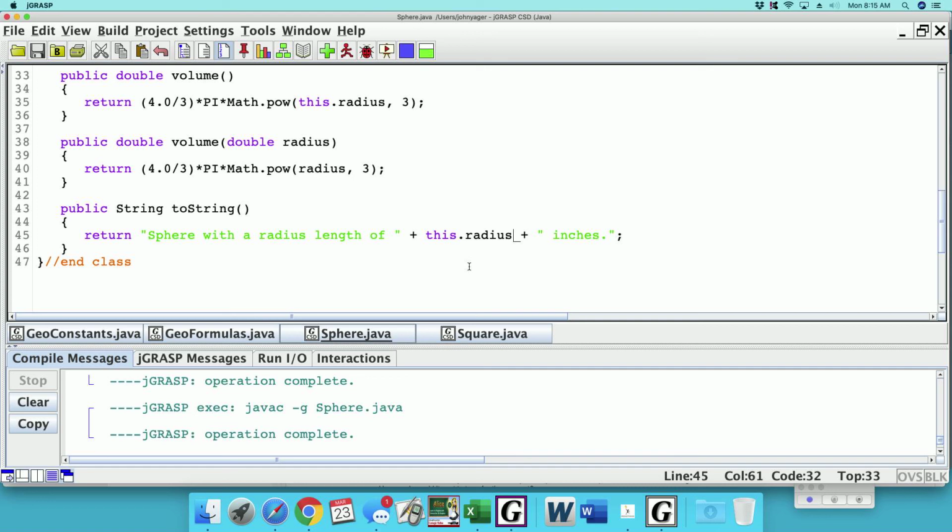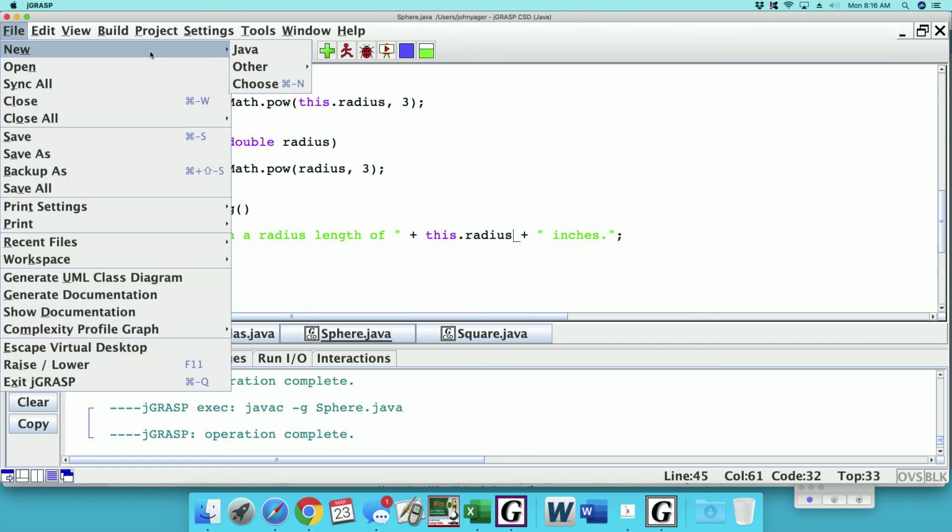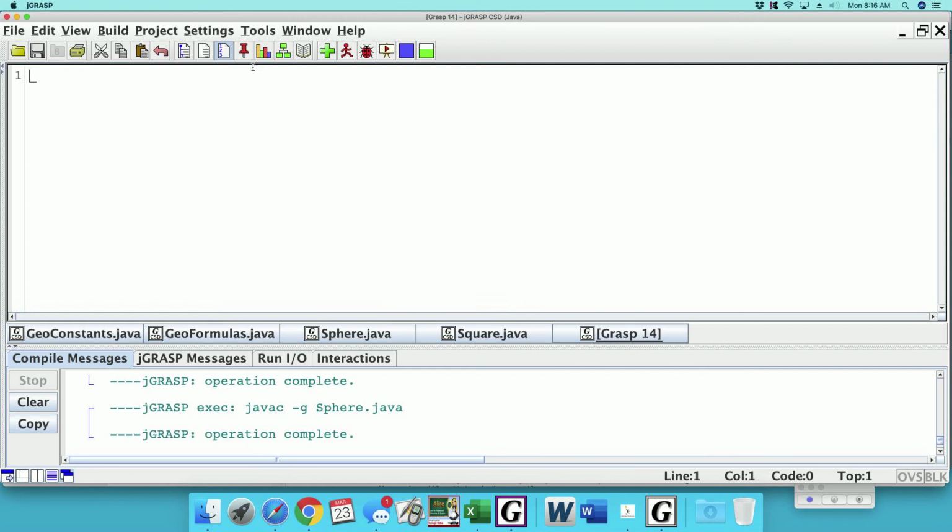So let's go to our tester. So file, new, Java. We're going to call this the GeoShape tester; it tests our interfaces.